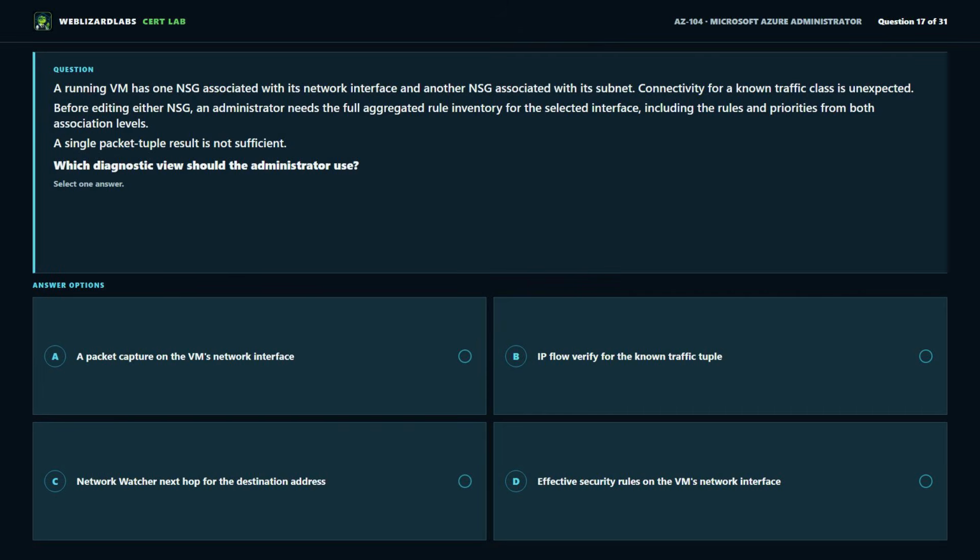Question 17 of 31. A running VM has one NSG associated with its network interface and another NSG associated with its subnet. Connectivity for a known traffic class is unexpected. Before editing either NSG, an administrator needs the full aggregated rule inventory for the selected interface, including the rules and priorities from both association levels. A single packet tuple result is not sufficient. Which diagnostic view should the administrator use?